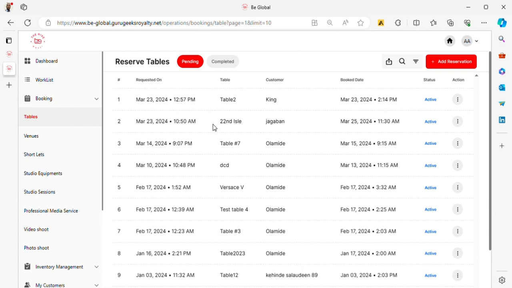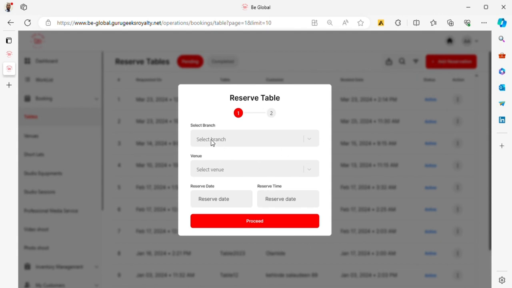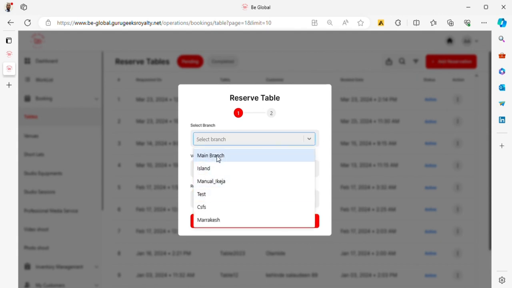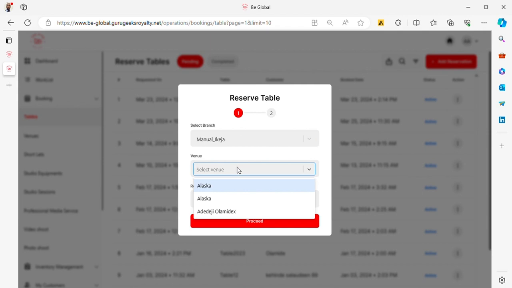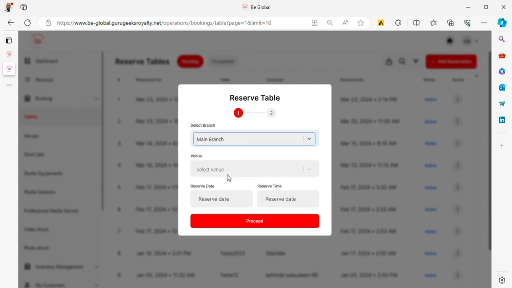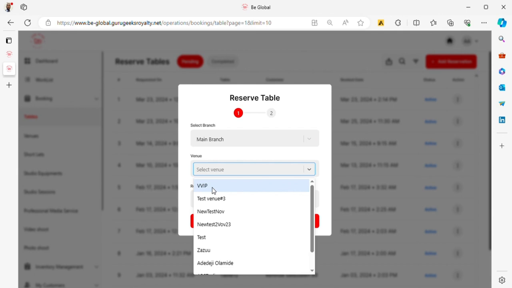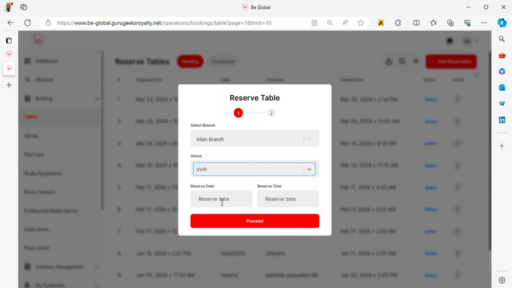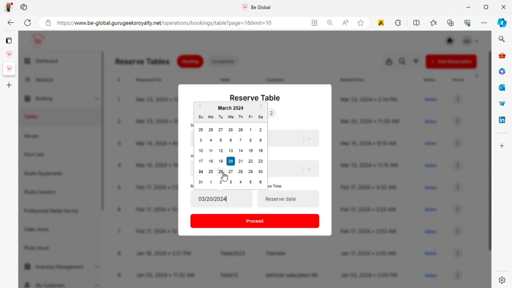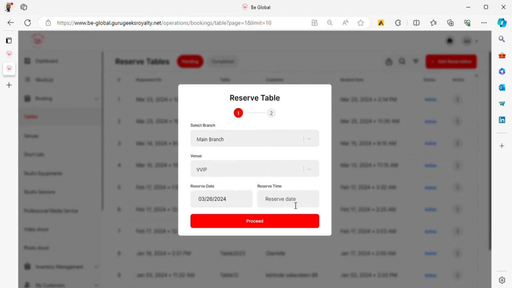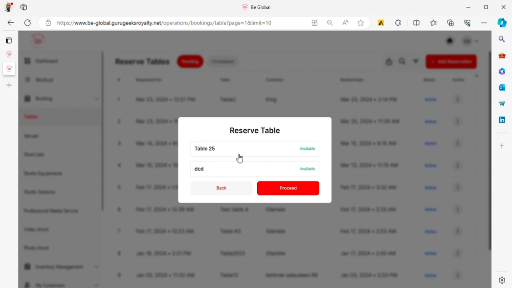So I could easily just take all their information and then go to add reservation here, and select branch, main branch or Ikeja, and I select a venue. Let's do main branch. I select a venue, say they want to book a VIP section, and I can select reserve date, select the date they want to come in for their birthday, say on the 26th of March, and then the time they'll be coming in to make use of the table.